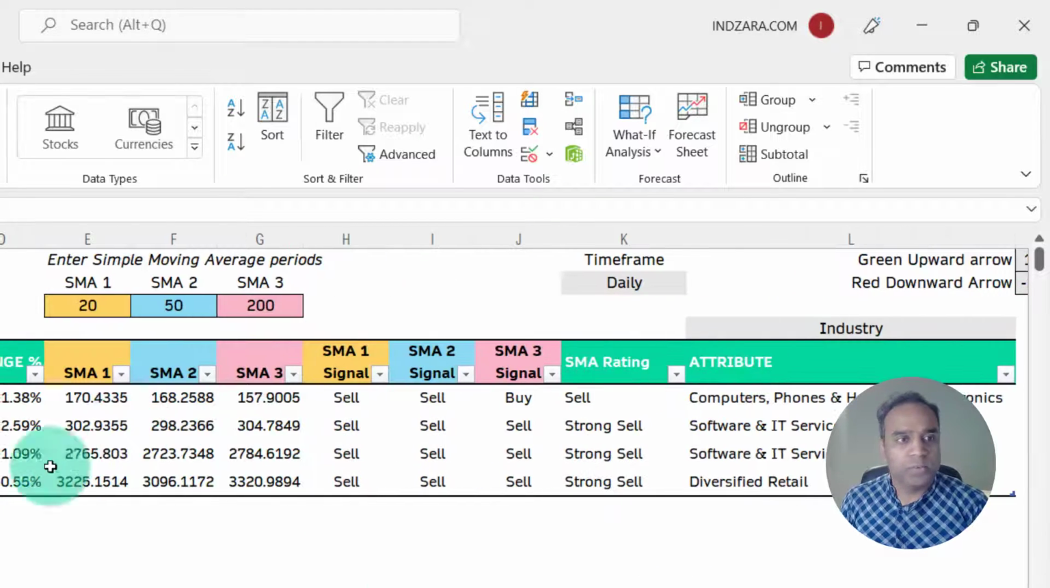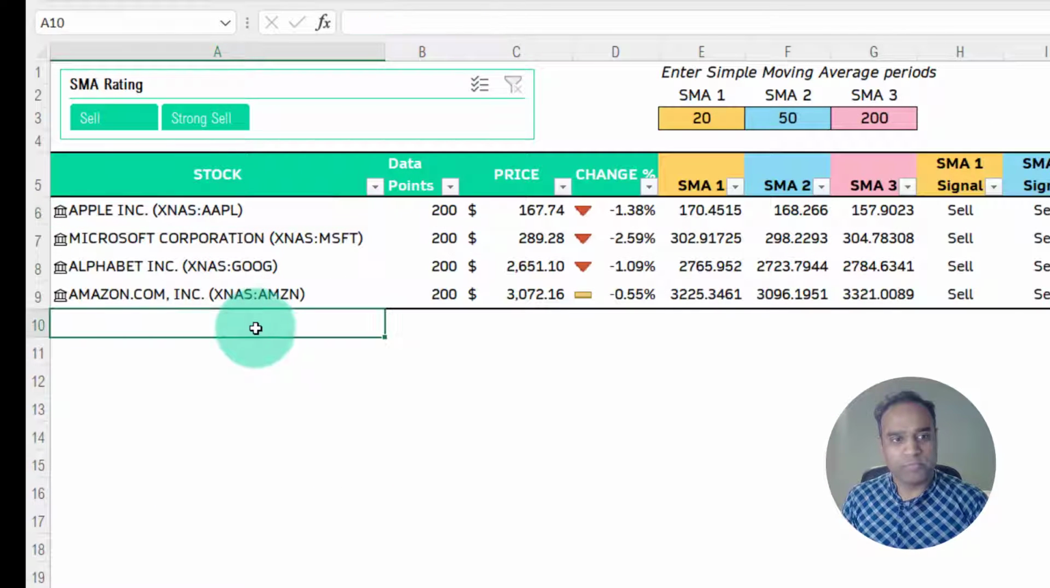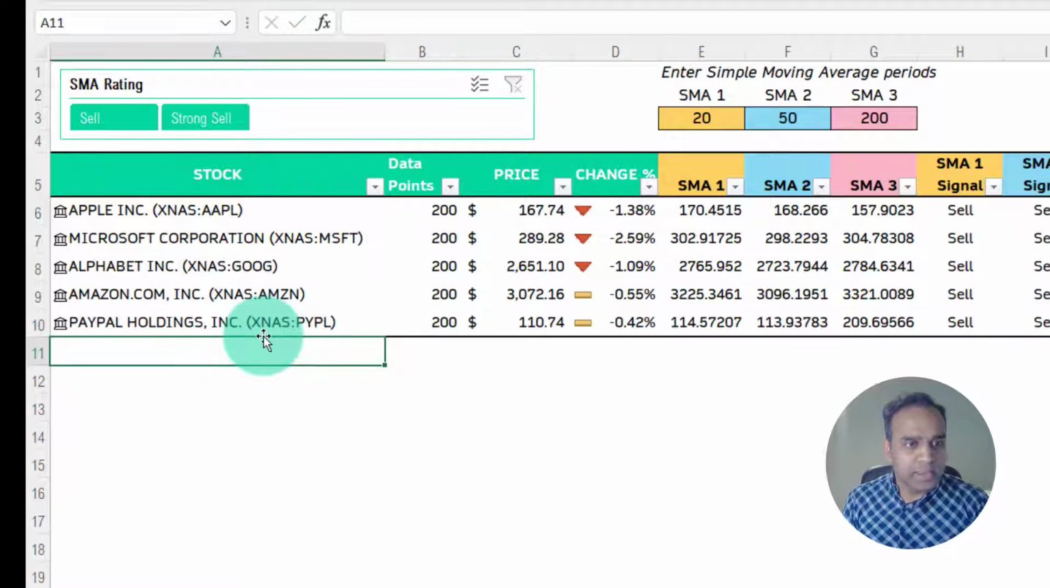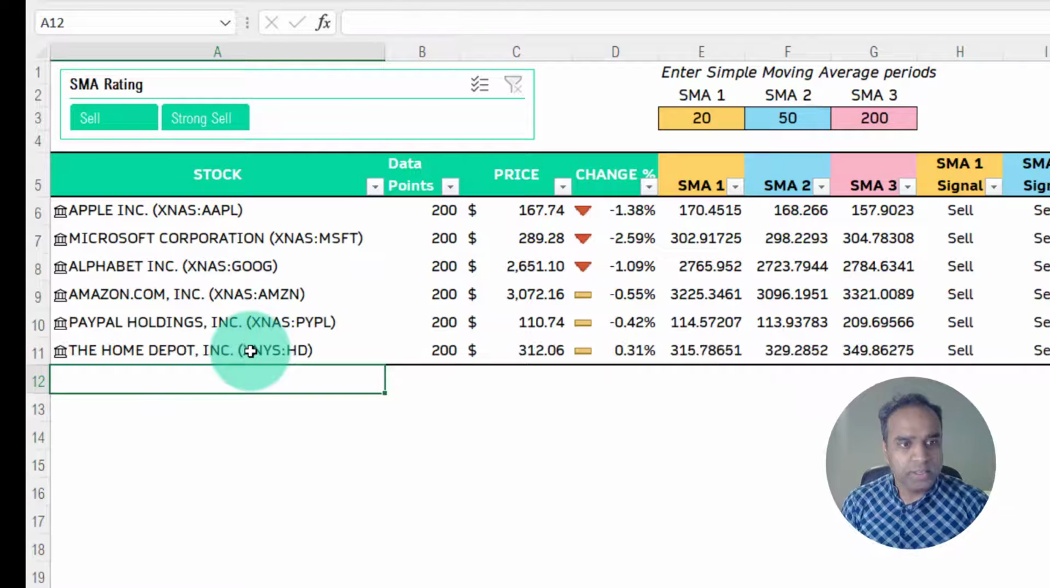Then we can go and start entering the stocks. For example, I have entered four. So let's say I'm going to add more to this watch list. I'm going to choose maybe PayPal, and then, for example, in New York Stock Exchange, Home Depot, HD, hit enter. So this is as simple as it is for me to add more stocks to my watch list.